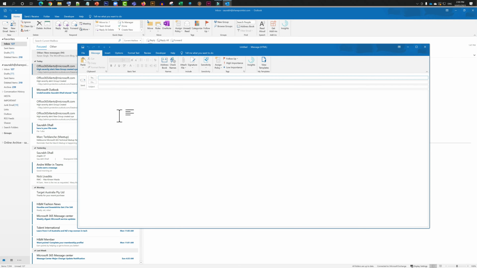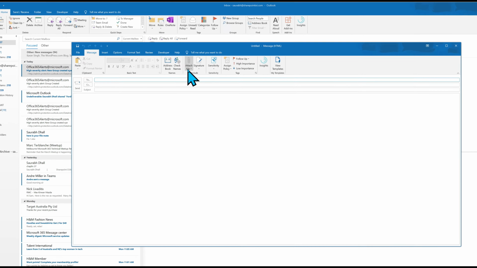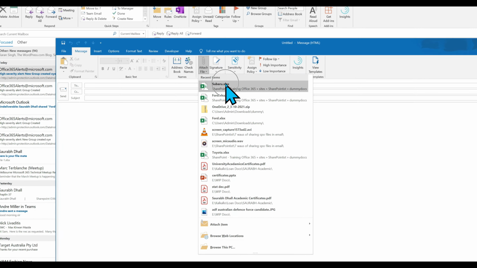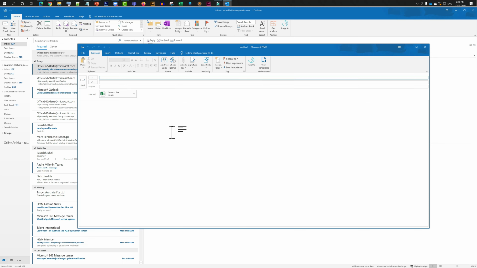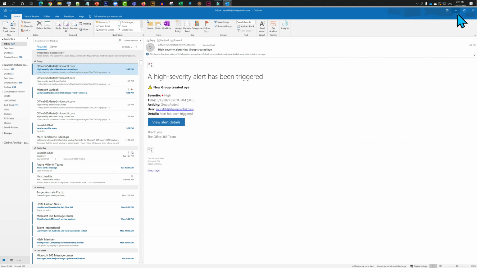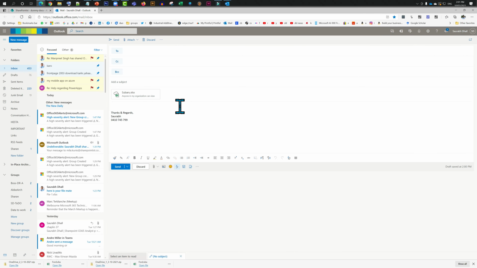I'm just going to open up my Outlook. I'm going to click on attach file, and Subaru is going to be right on top. I'm going to click on this. I'm just going to click on attach as copy, and that is it. It's there. So which means that creating, editing, modifying, accessing, viewing, whatever activity you do with that file, once that file is touched, Outlook will get to know, and it will allow you to use that file as an attachment in your email body, which is really good. It saves a lot of time, isn't it?